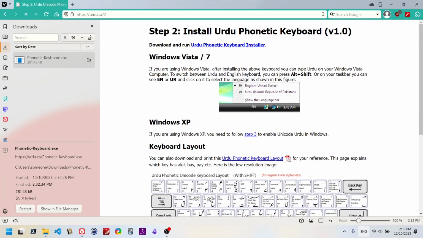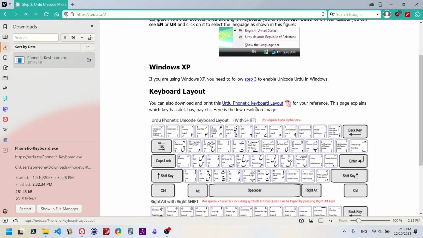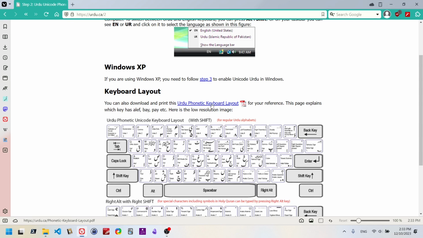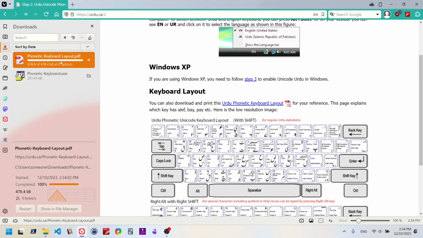There is a keyboard layout, low resolution as it says. What you want to do is go ahead and click on the Urdu Phonetic Keyboard Layout PDF. Use that as a reference.